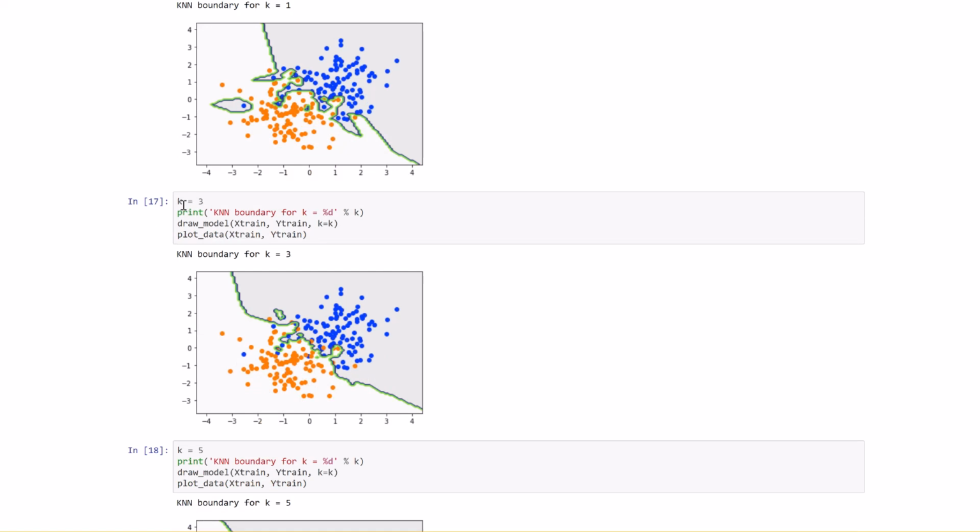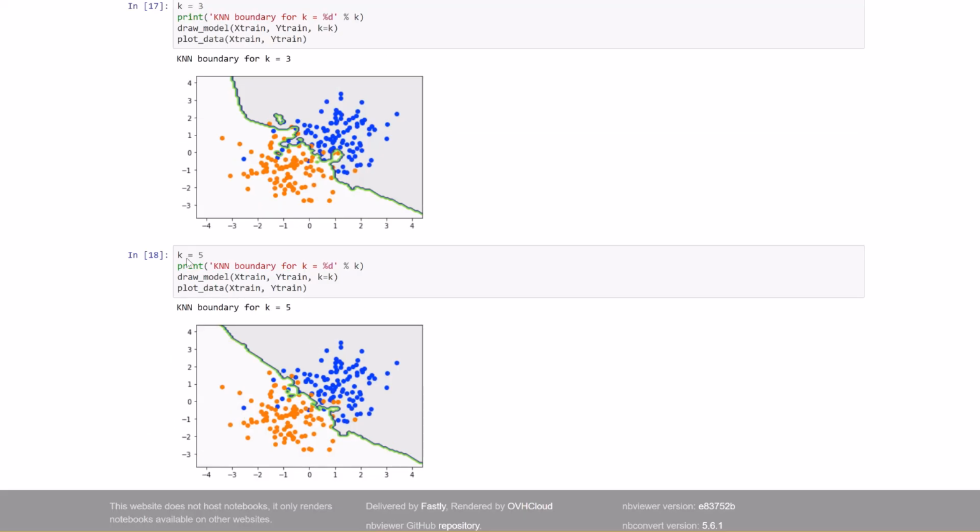As you increase k, the decision boundary gets a lot smoother. So this outlier here will no longer have such a big impact on the decision boundary. And if you change it to 5, that will be even better. The decision boundary is even smoother, and it will ignore more outliers.